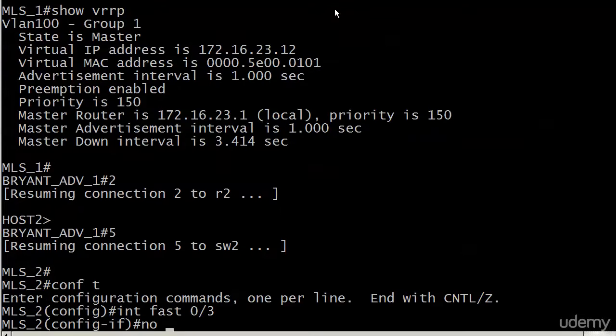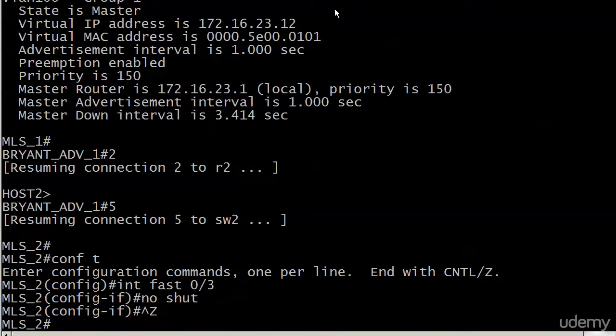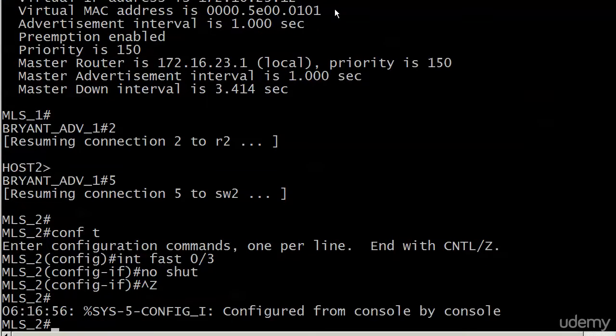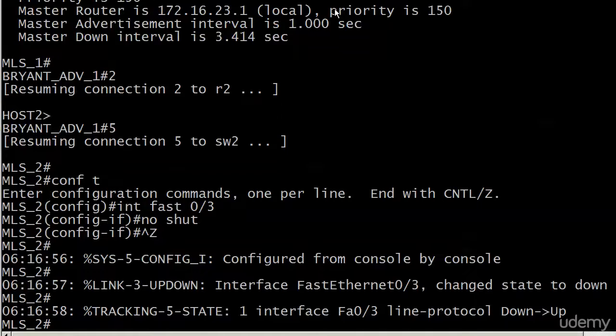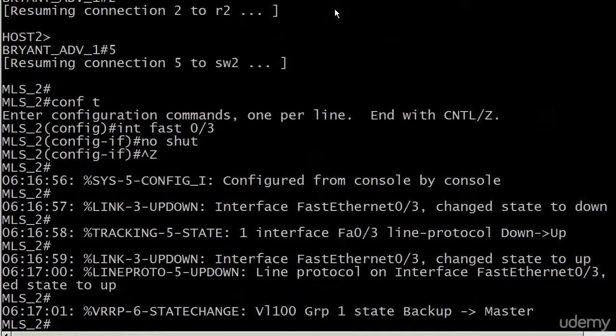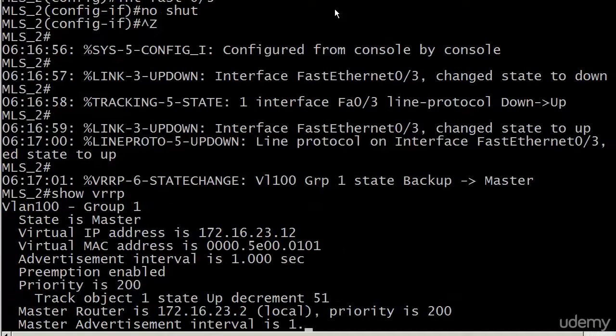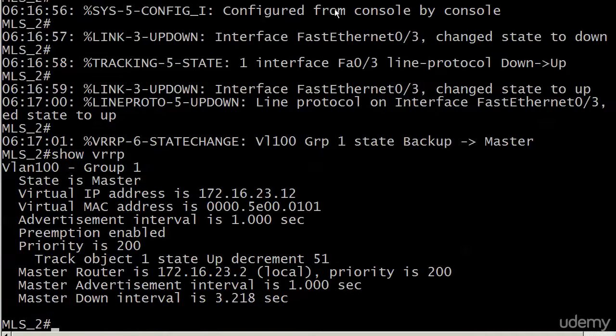And will it take back over when that interface comes back up just as it did in HSRP? And of course you know it's going to, because preemption is enabled by default. So there you go. Interface 0/3 changed state to up, line protocol changed state to up, and then right after that, before that actually, we got the tracking state message, and then finally the VRRP state change message that we have gone from backup to master, and show VRRP will prove that.